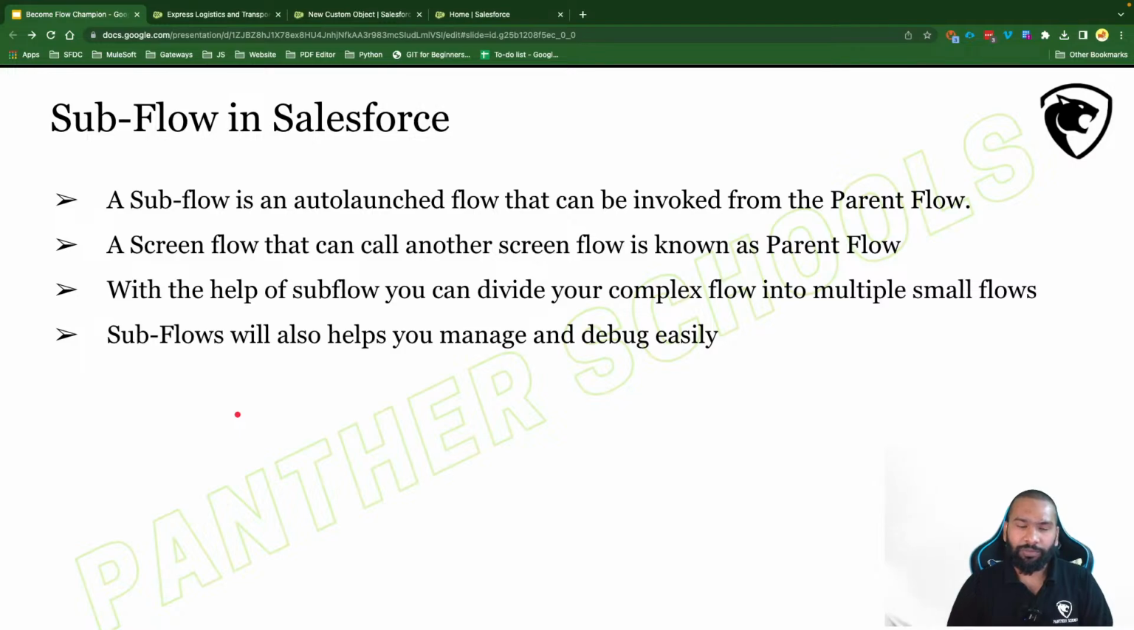With the help of subflow, we can divide our complex logic, our complex flows, into multiple small flows so that it is easy for us to maintain, manage, and debug the flow easily. If we talk about the benefit of using the subflow, that is the same. You will be able to divide your complex flows into small flows. You will be able to easily manage those flows. You will be able to easily debug those flows if there are any issues.